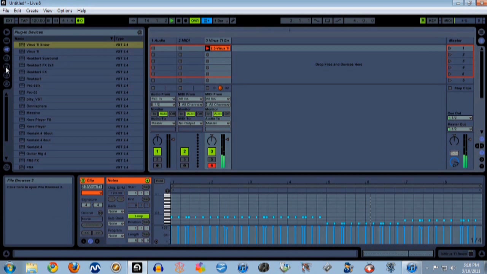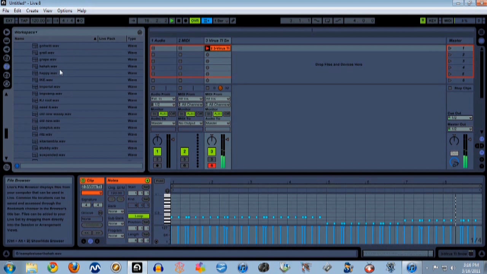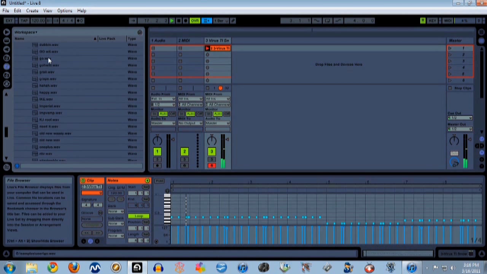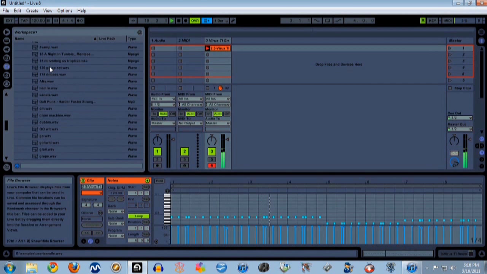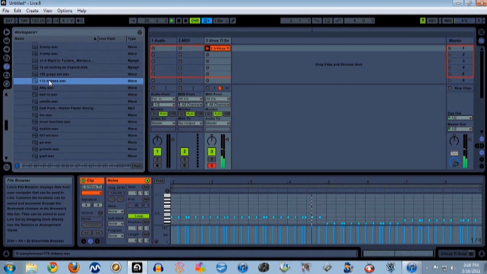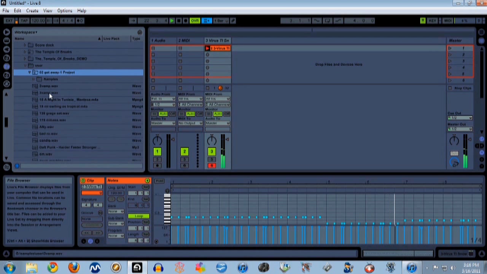So now, if I want to, turn off my metronome, maybe come over here, find maybe a nice little bass. That's not gonna work.